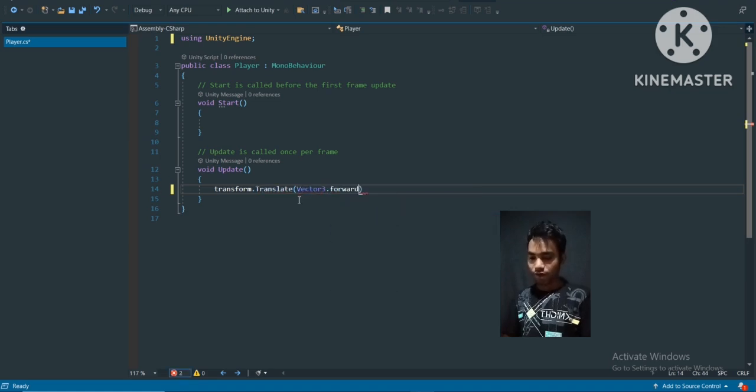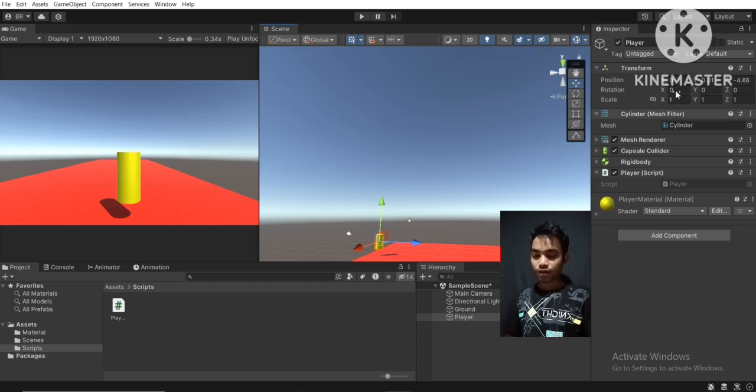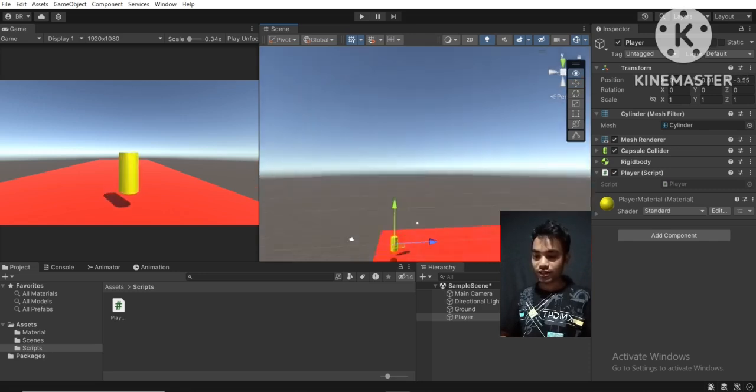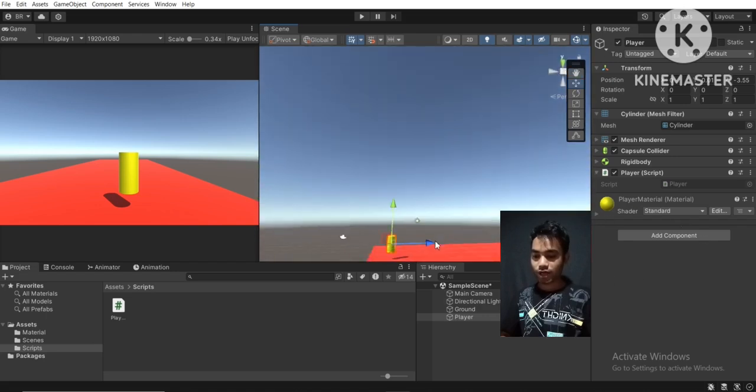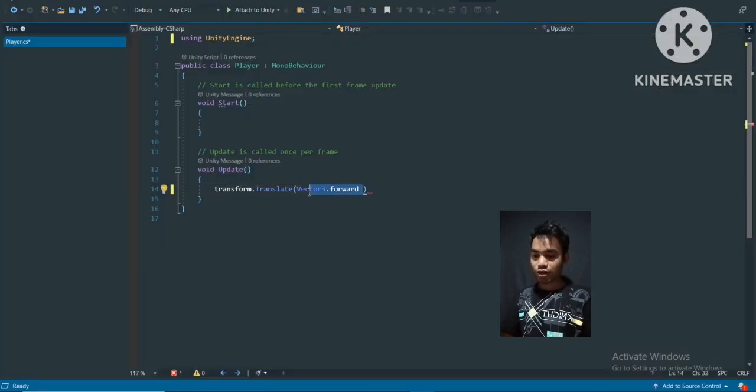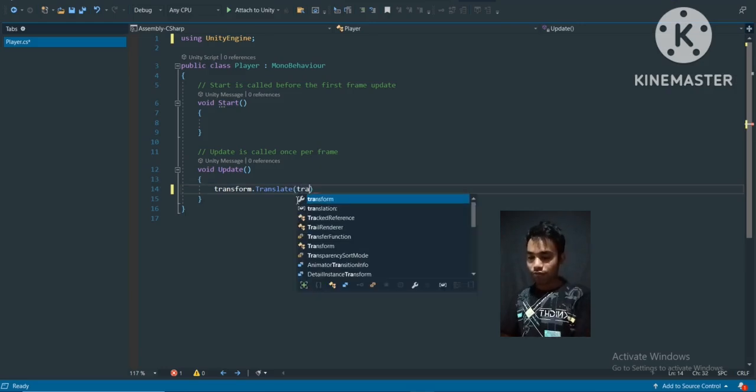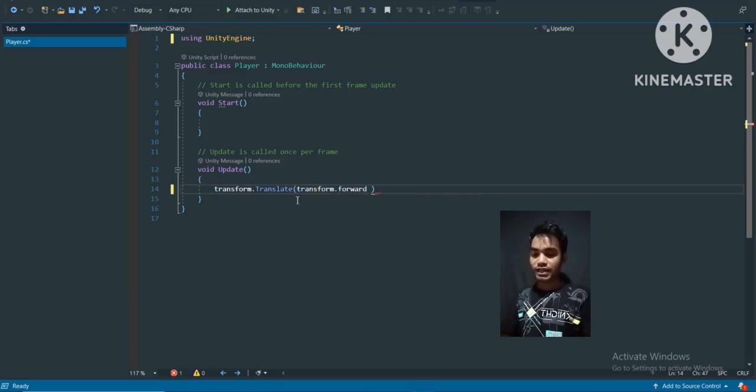Vector3.forward basically means x is 0, we are not moving in the x, nor in the y, and we are moving in the z direction. So in the z axis it is 1, so every single frame in the z axis we go 1. So the z axis is this one. Like this it will go, this is an example of it. So I hope you get the idea. Instead of passing Vector3.forward, I will pass transform.forward, basically which direction the player is looking.